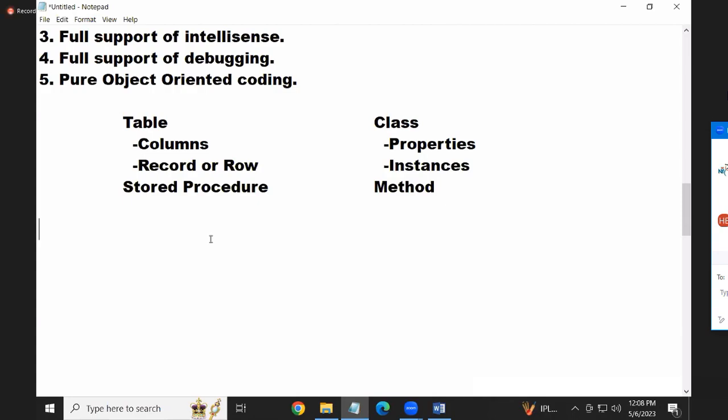Forget it. I'll go with my traditional ADO.NET only. That is simple and better for me. I don't want to use LINQ. Yes or not? Okay, so this is the confusion.